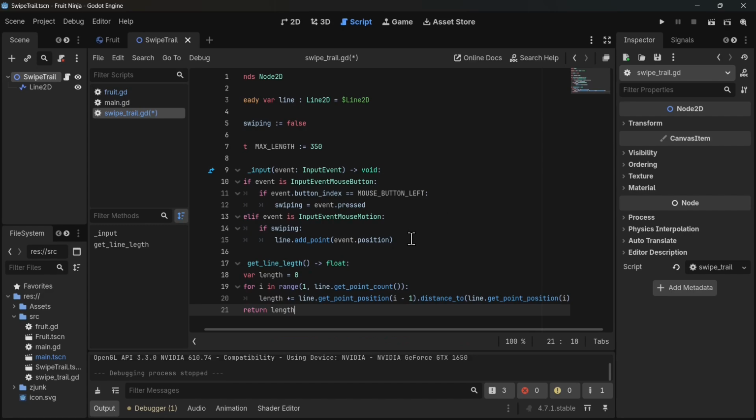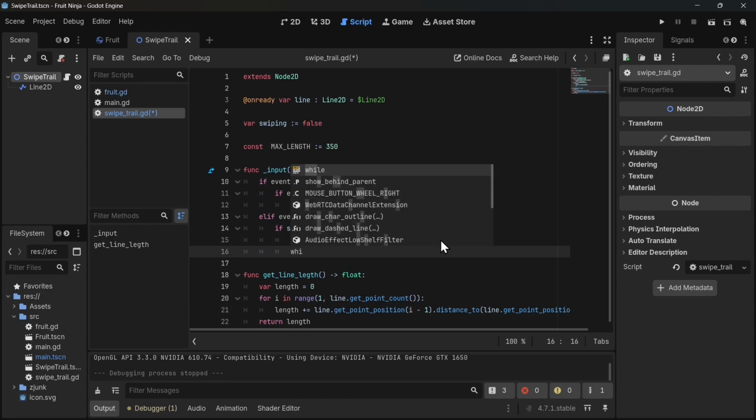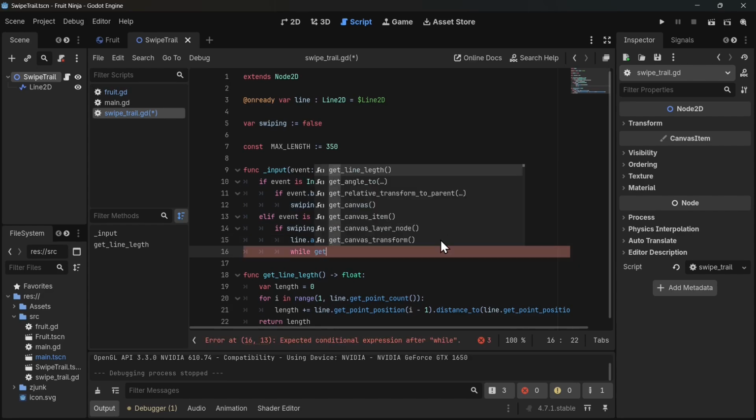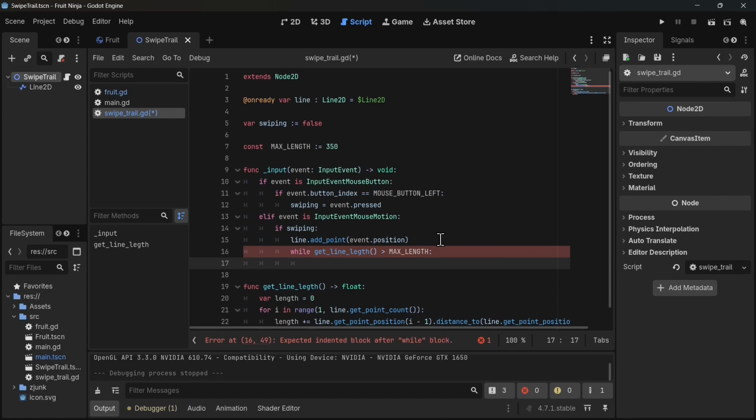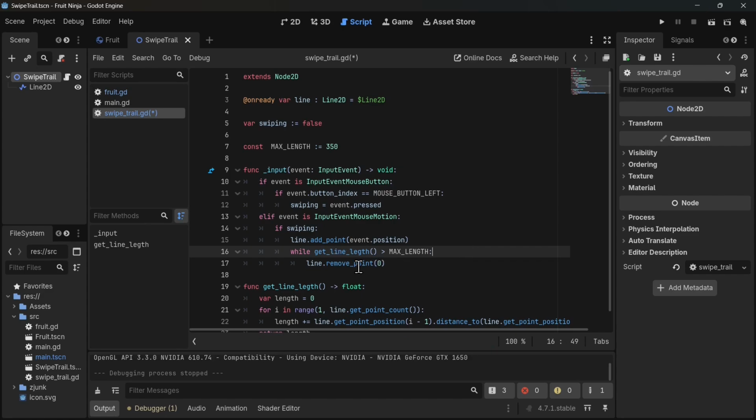Now we would go back to our input event where we are adding a point. Here we can add a condition: while get line length is greater than our max length, we would remove the first point, the point that was added at the very beginning. line.remove(0), which is the first point. So we would keep removing the 0th index until our line is less than the max length.